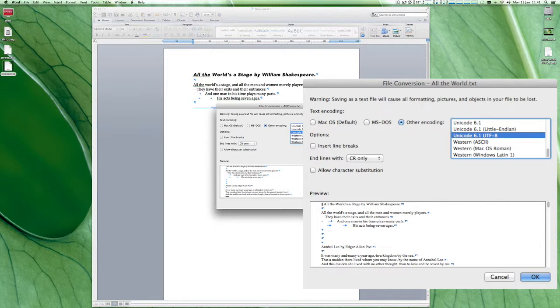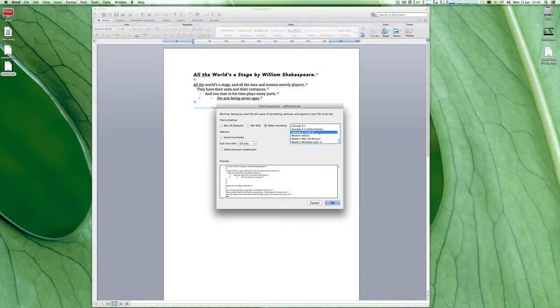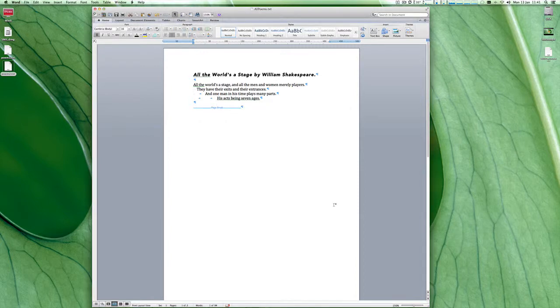UTF8. If you have European characters within your text and you don't choose UTF8, those characters will be missing and it will cause a problem in the read aloud documents. So UTF8. Say OK. And then you'll see the all poems text file here has been created.